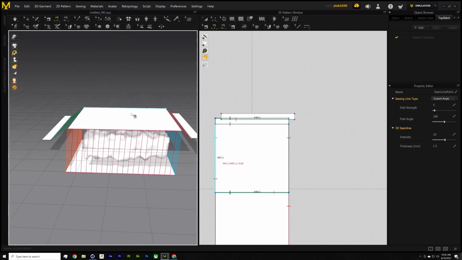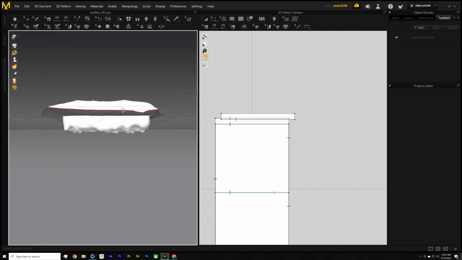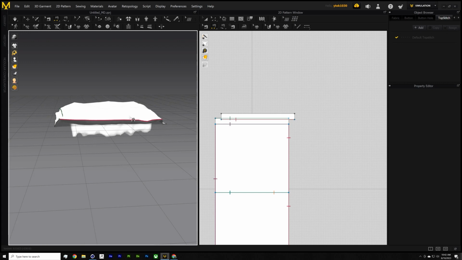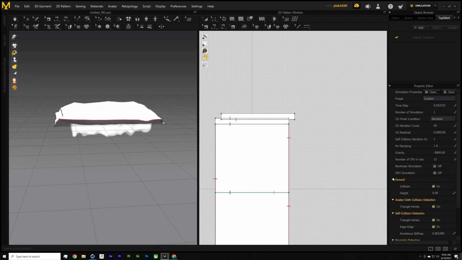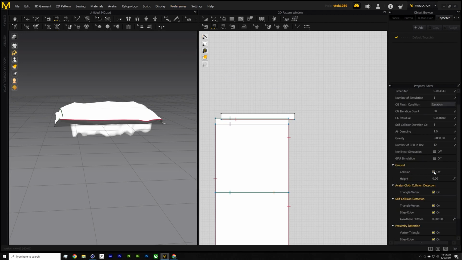So in order to simulate it, you just press the spacebar or just click this button. But there's something wrong because the default setting of Marvelous Designer has a ground. So we need to get rid of the ground simulation. Go to Preferences and Simulation Properties, and there's a ground tab. Open it, and uncheck the collision. I also recommend you use GPU simulation because it's way faster. I'm going to get rid of gravity and click this.